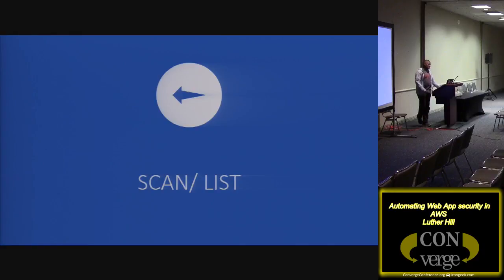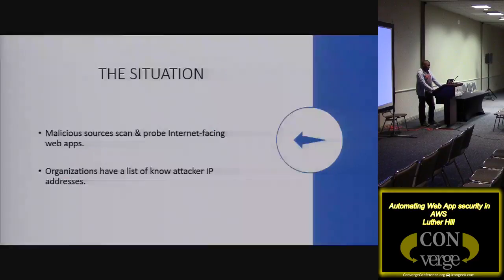So scan and list. This is similar to the bad bots, but sometimes maybe you're out there on a network and you have your stuff hanging out there and people are just scanning. You're constantly getting pinged. Or maybe you have a list of known bad actors, right? You have a list within your company you keep of IP addresses that these are the bad guys. These are the people that I do not want accessing anything in my network whatsoever. So the basic situation is, malicious probes, scanning, whatnot is taking place in your network. You're trying to figure out a way to block it, right?